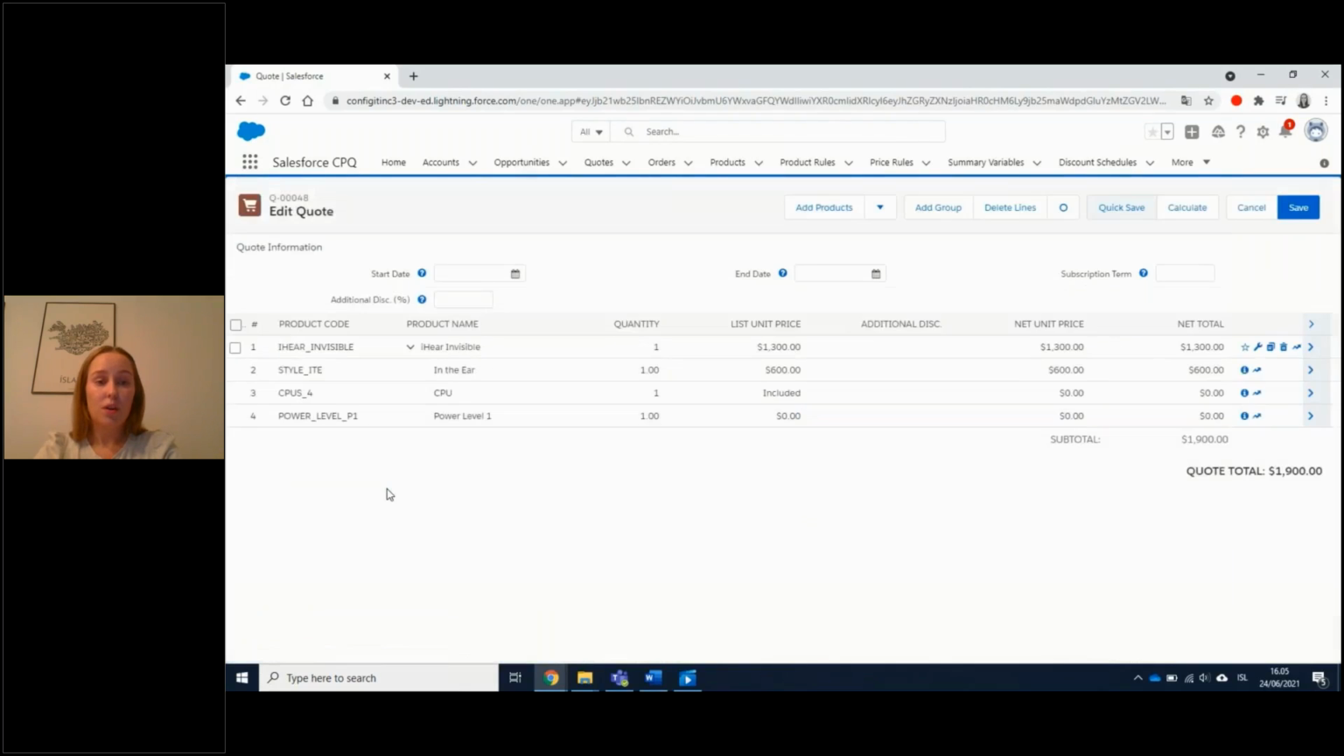And that will then store the configuration back onto the line, and will populate all the different prices that are associated both with this header line, which is this iHear invisible, and then there are also some subcomponents that have their own price in this case. And this is of course dependent on how you have set your products and prices up in your environment. And this is how we have done it here for this demonstration.